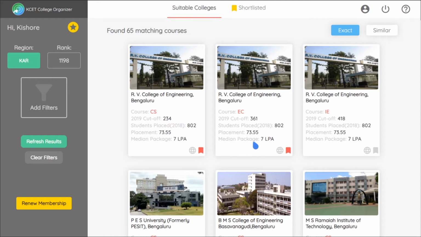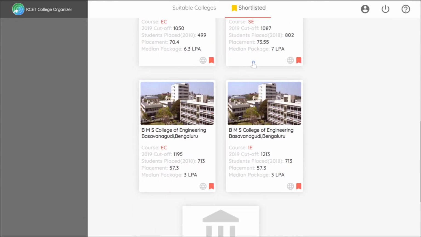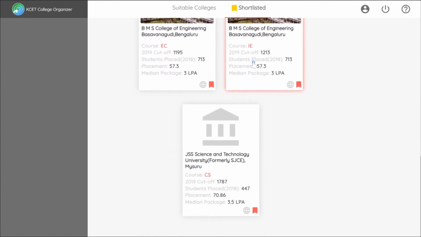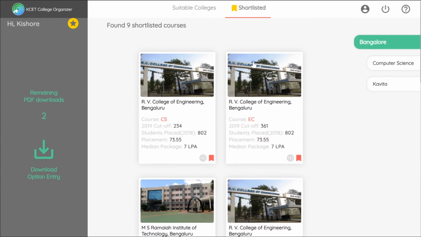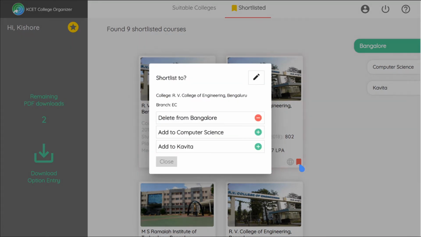Alright, now that you have added a few colleges to the list, you can access them by clicking on the second page of the platform, Shortlists. This will take you to the part where you can access all your lists and the courses inside them. This page can be used to do further research on the shortlisted courses without losing track of them in the plethora of courses available. You can add or withdraw them from one list and push them to another list or duplicate them in other lists as well.